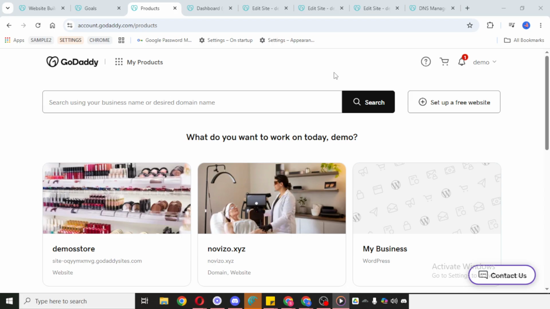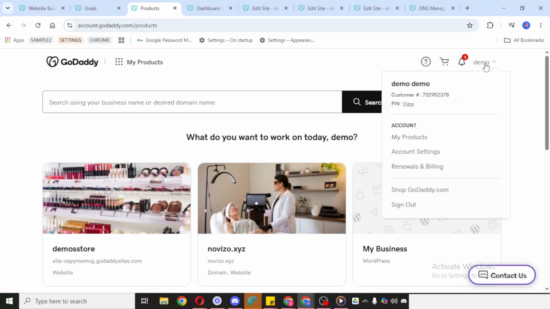Next, click on your profile. This usually gives you access to account-related options and helps you navigate to the area where your products and services are listed. After that, click on My Products. This section is important because it shows everything connected to your account, including any websites you've purchased, created, or are currently managing. From there, find and select the specific website you want to work on.